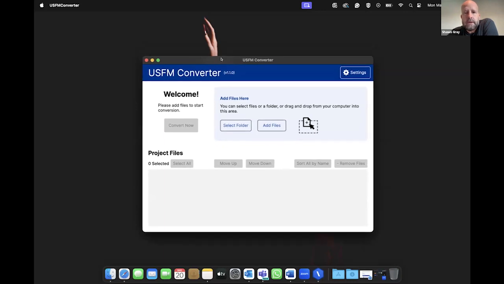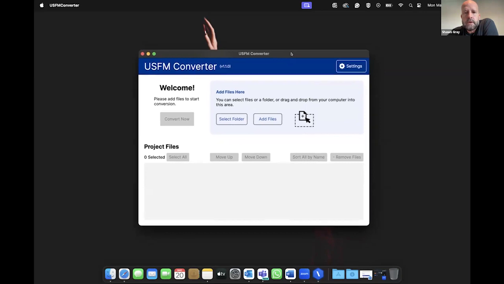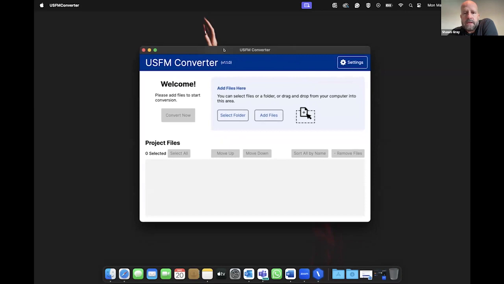Let me go ahead and hop in here. I'm going to do a couple things. This software helps you to convert USFM files to different types of documents. It's a really simple layout. You can actually drag files into project files, USFM files, right here into this window.